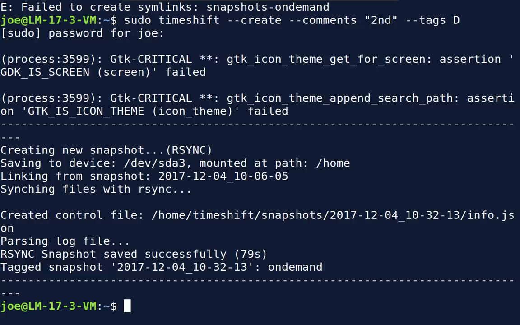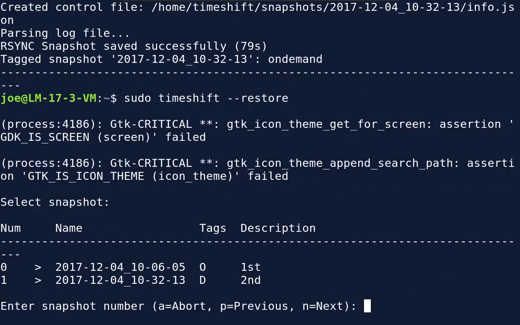And to do that, sudo timeshift --restore. And this is going to put us in an interactive mode. So we'll click restore, and it says, which one of these backups would you like to choose? Well, let's jump back to the first backup again. So we're going to choose number 0.